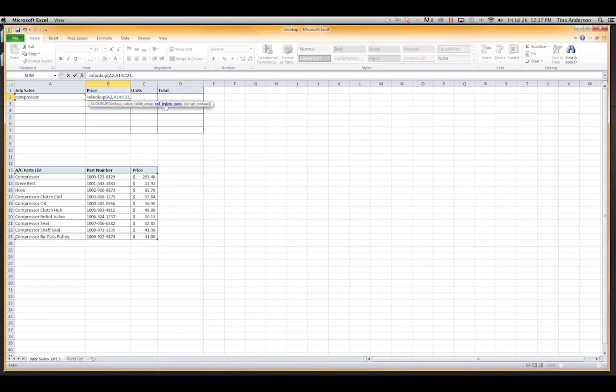These will help you here. But it wants to know, of this table, which column do they want to pull this from? So here's column 1, column 2, column 3. My price is on column 3, so I'm going to enter 3, comma.